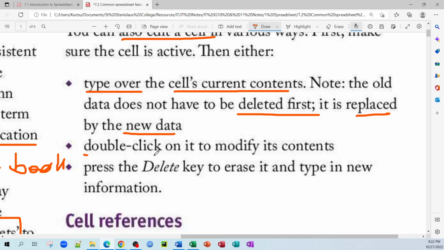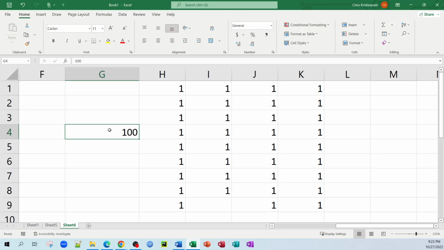Now what's the next one? The next method of editing is to double click. Double click is when you want to modify the contents, the data that you already have. Type over is when you want to replace what you have. Say for instance, I don't care about this long number inside of this cell. Whatever's inside there doesn't matter to me anymore. So just entering the number 5 and replacing it, that's fine. That's the type over.